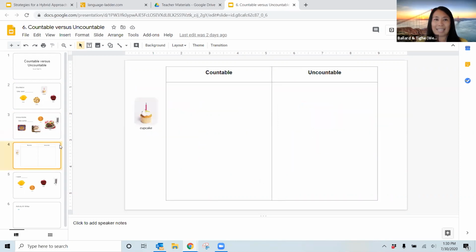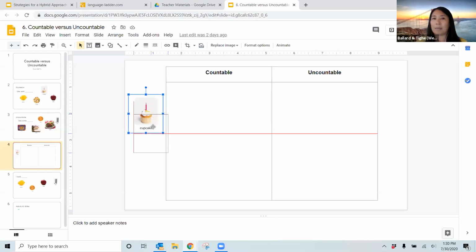All right, Emily, let's see how good you are with countable and uncountable. So I have a T-chart here that I can now have images to then pull into the T-chart. The way I've stacked it is pretty much on top of each other, so the images can be moved around. Okay, cupcake, Emily. Are you there, Emily? Cupcake, countable, uncountable?